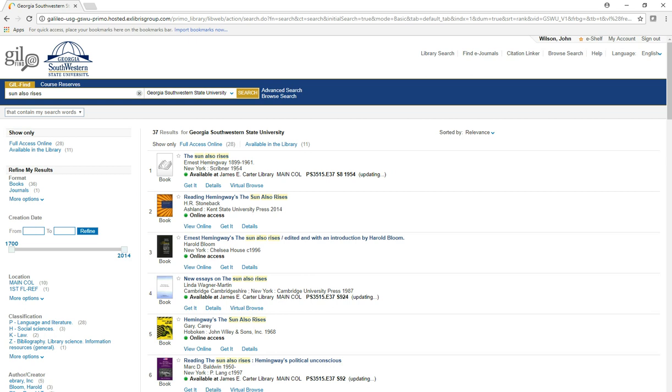So here we are, The Sun Also Rises by Ernest Hemingway. As you can see, it's available at the James Earl Carter Library in the main collection. The library is broken into different collections. That's how it catalogs books into different categories. So if you ever are confused by what main collection is or where it may be located, please speak to a front desk assistant. We'll be glad to show you how to get to that section, and we'll be glad to assist you in getting that book.